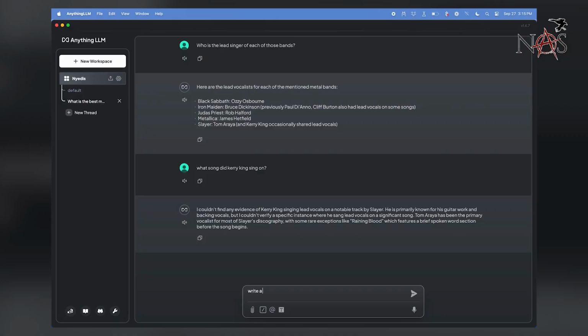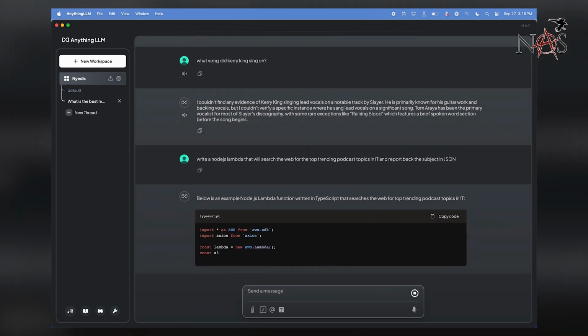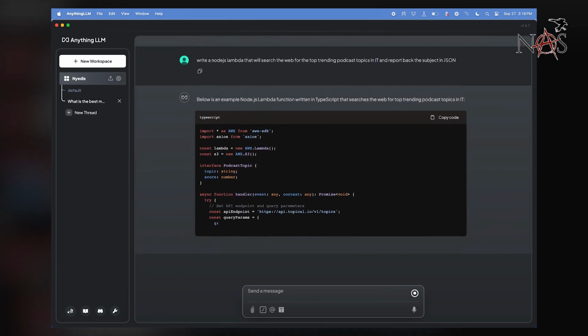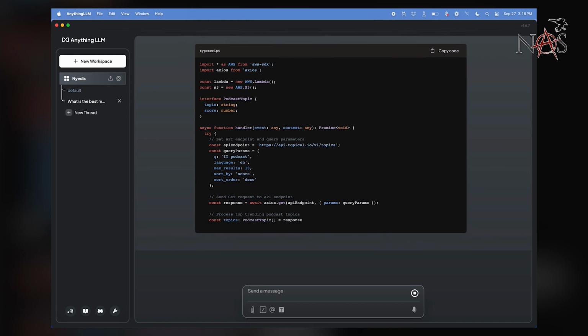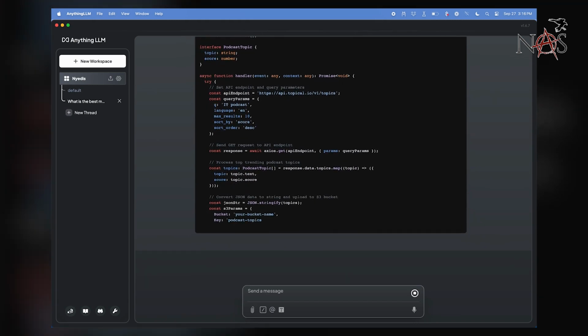So write a Node.js Lambda that will search the web for the top trending podcast topics in IT and report back the subject in JSON. Whatever. There we go. Okay, so here we go. Here is our Lambda function. So it's actually pretty good and pretty quick at writing out code. I'm not going to test this stuff, but we can kind of just go through it.